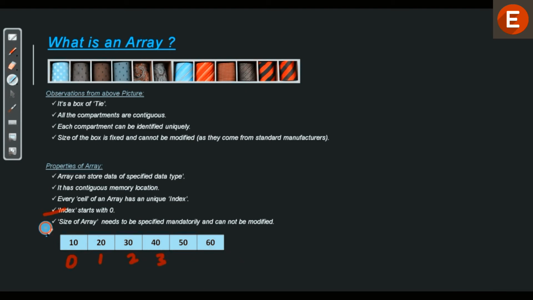The last property is that the size of the array needs to be specified mandatorily when we are creating the array, and we typically cannot modify it. When we have created this array, we have said that it will contain 6 cells in it. Later, if we want to increase or decrease the size of this array, it is not possible. That is one of the biggest limitations of an array, which we are going to see in more detail in later videos. Fine. I hope you have understood what exactly an array is.